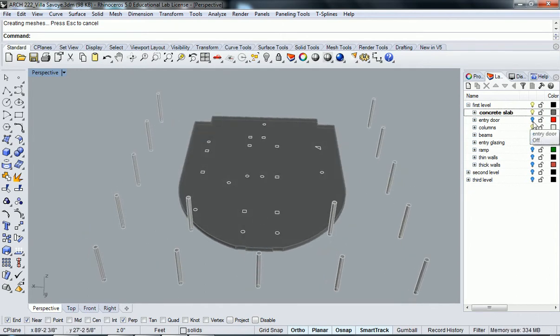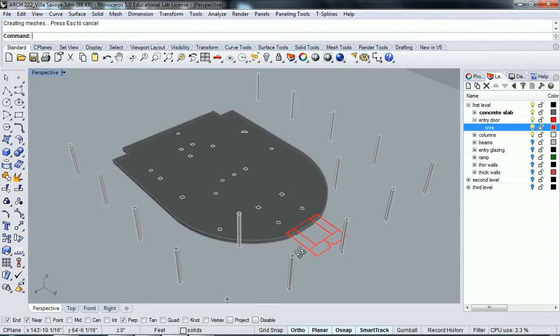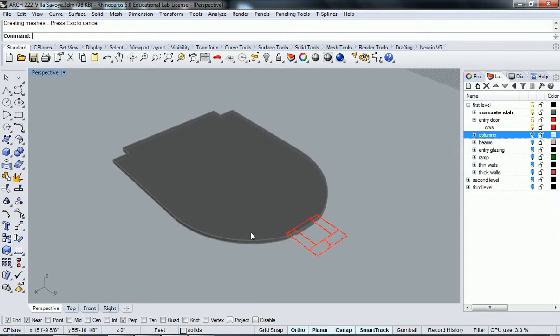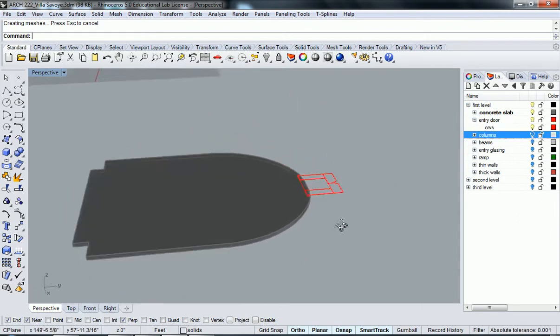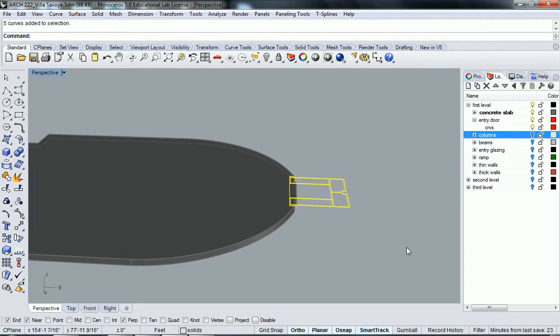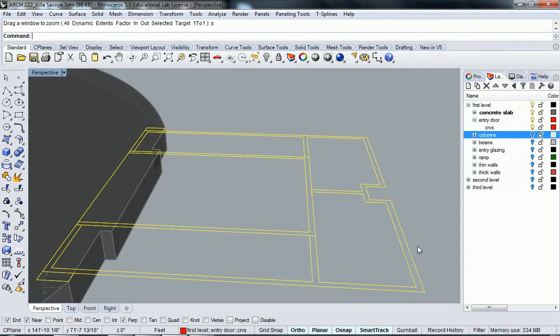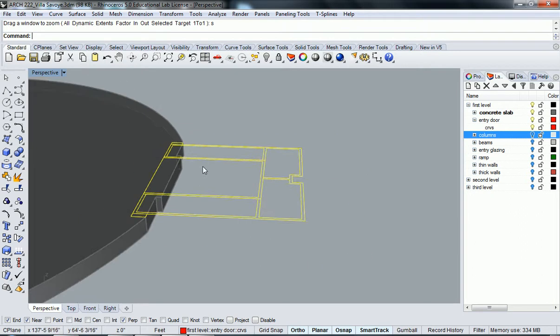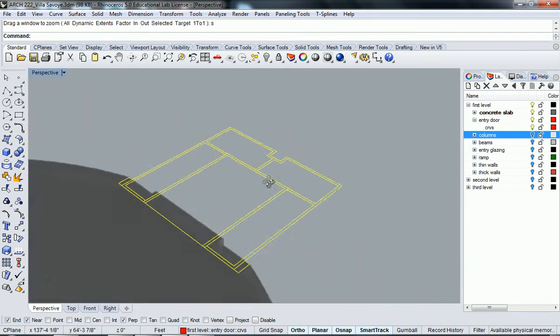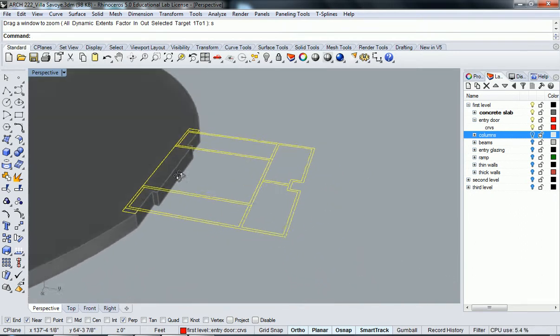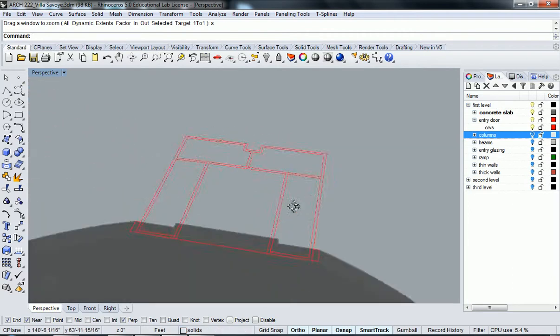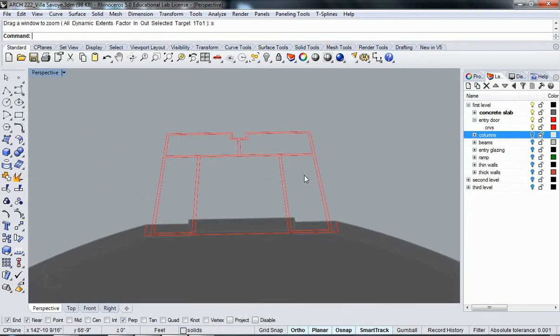Let's go ahead and turn on our entry doors. So I've provided you the curves for the entry door. Let's turn off the columns so they don't get in our way. I'm going to just highlight this and zoom into it so I'm nice and close. And we need to do some stuff here, right? So first thing first, let's do the easy part.